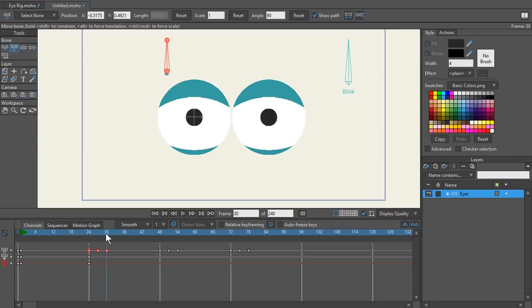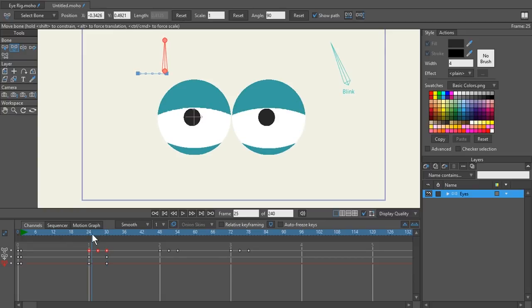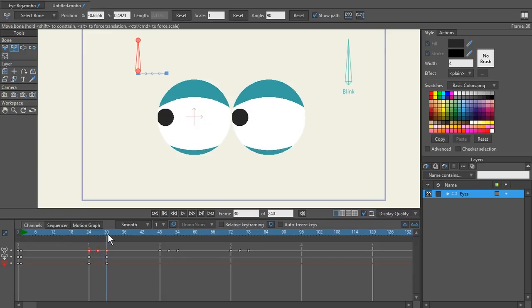So what I'm going to do is move his pupil with his eyes open. I'm going to select this, holding down Shift to constrain it so it moves exactly straight to the right, and I'm going to move it right over here. Now, something I just noticed that I don't like is his default eye position when it gets to here. I don't know what happened, but something got screwed up a little bit there.